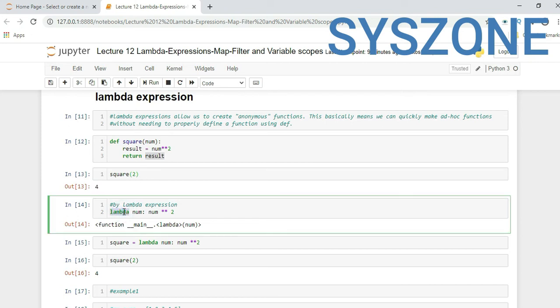So this is the syntax. We have to use the lambda keyword for using a lambda expression. Lambda, this is again an anonymous or dummy variable, you can say. Instead of num, you can use whatever variable you want: a, b, c, x, y, z. Num colon, so whatever the value of num is, it will be multiplied by 2. By this you will again get this type of pattern.